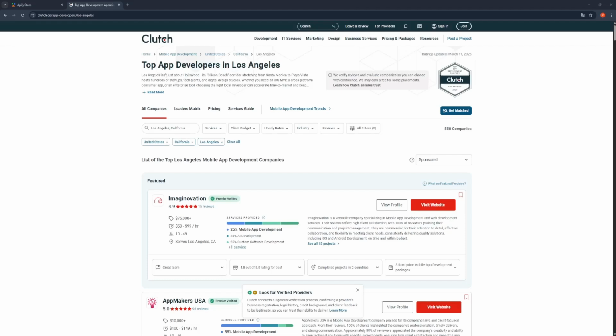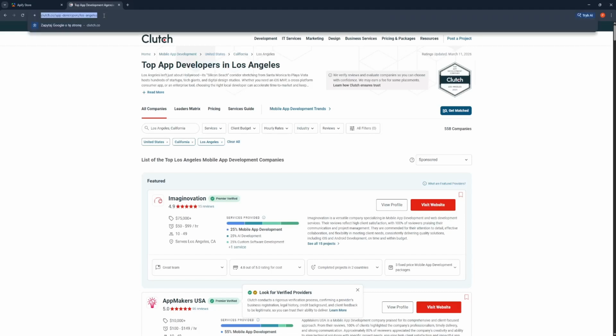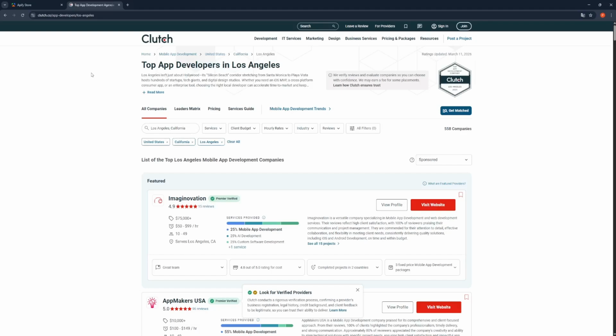First, go to Clutch.co. For this example, we'll open the page Top App Developers in Los Angeles. This page contains a list of companies that provide mobile app development services in that region. Once the page loads, copy the URL from the browser. This URL contains all the listings we want to scrape.